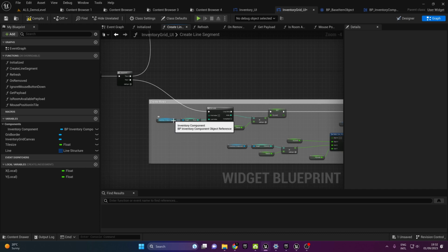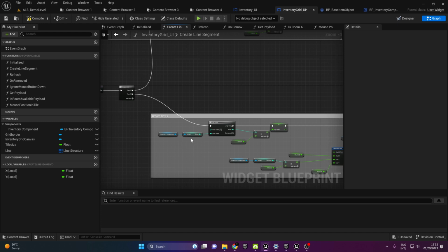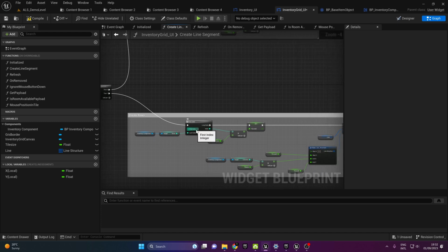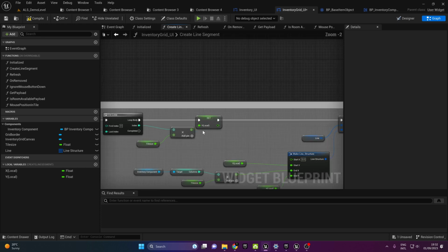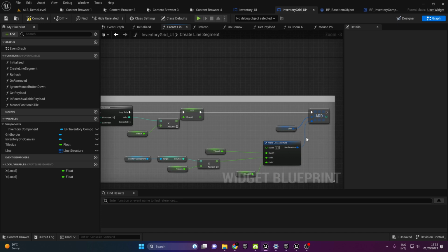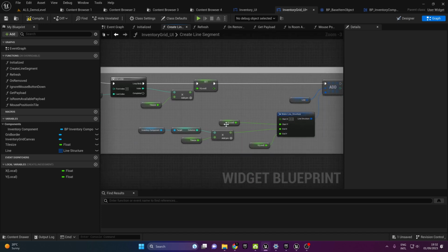For the rows, it's the same, and we get the rows. The first index remains 0, the last index is the rows, and we multiply the tile size with the index. We set the local Y, we add the line, and for this one, the Y local goes into the start Y, and it goes into the NY, and this time it goes into the NX, and the start X remains 0.